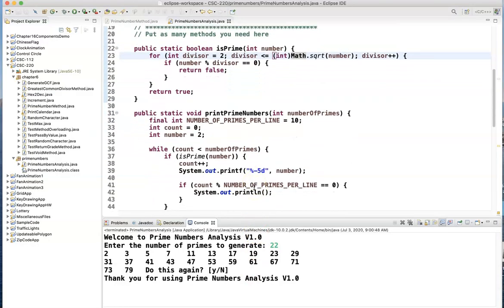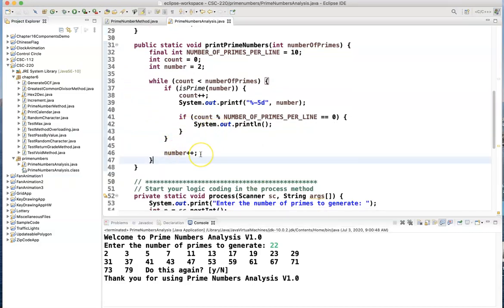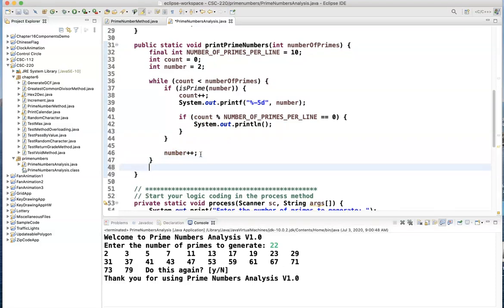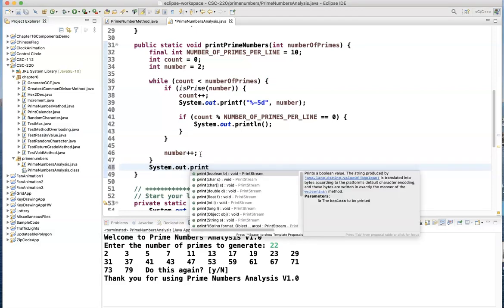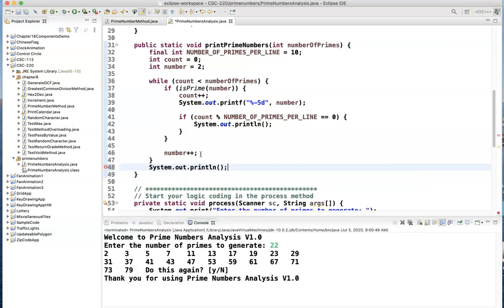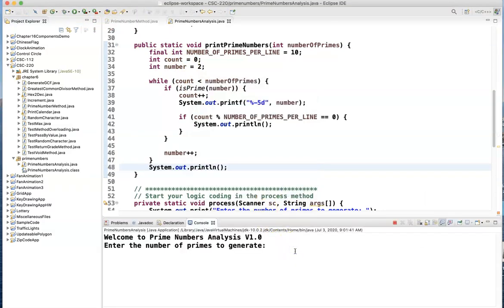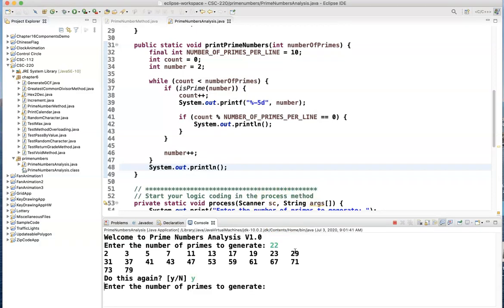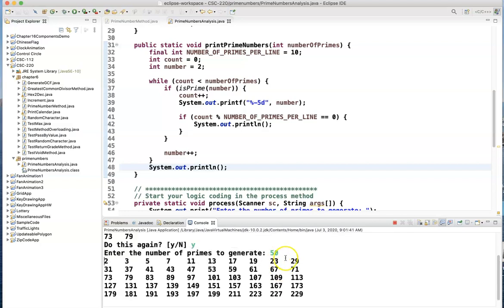So it's basically functioning, and the idea here is, what we're going to do is issue a carriage return by just doing print line at the end of this entire process. That's the easiest way out. Run. Let's see, 22. That's better. Much better. Do I want to do this again? Yes. 50. That's nice. That's very, very good.